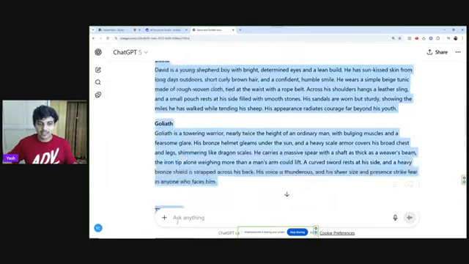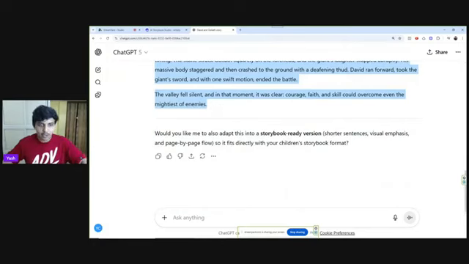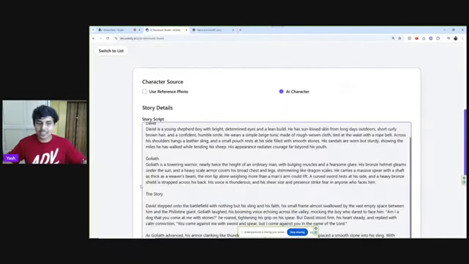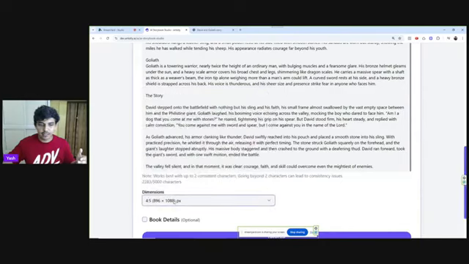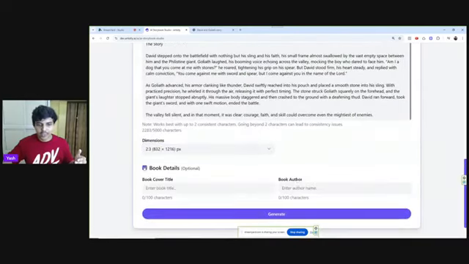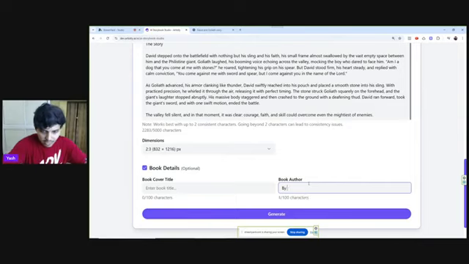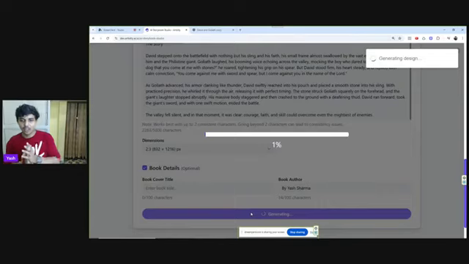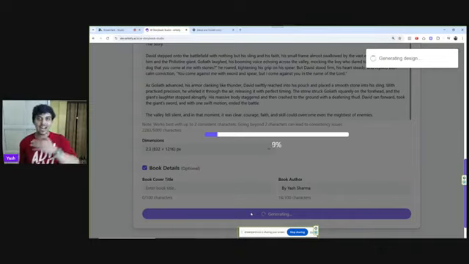So I'm going to say character description. I'm going to literally copy this and paste it here. That's what I'm going to do. 4:5, let's do 2:3. Book details: by Yash Sharma, and I'm going to do generate. So you know what it's going to do? It's going to take my script and automatically write the book title for me. I just left it empty. I want my name as the book author on the front cover, so I added it. I added the page descriptions, I added the character descriptions, and I added the script.